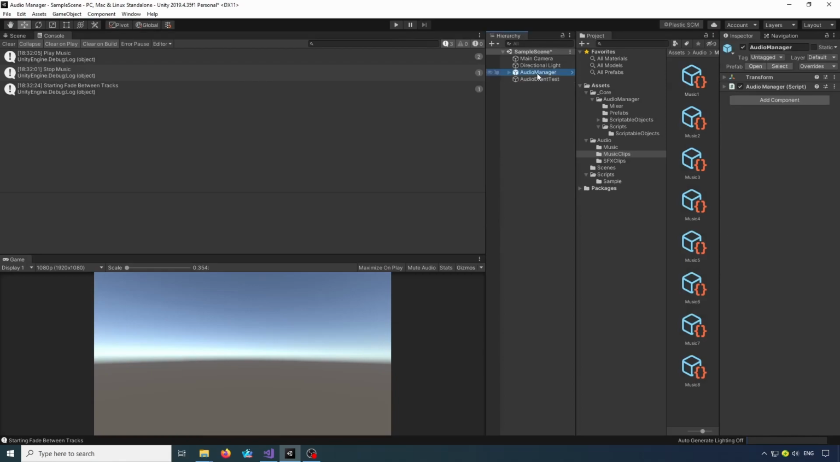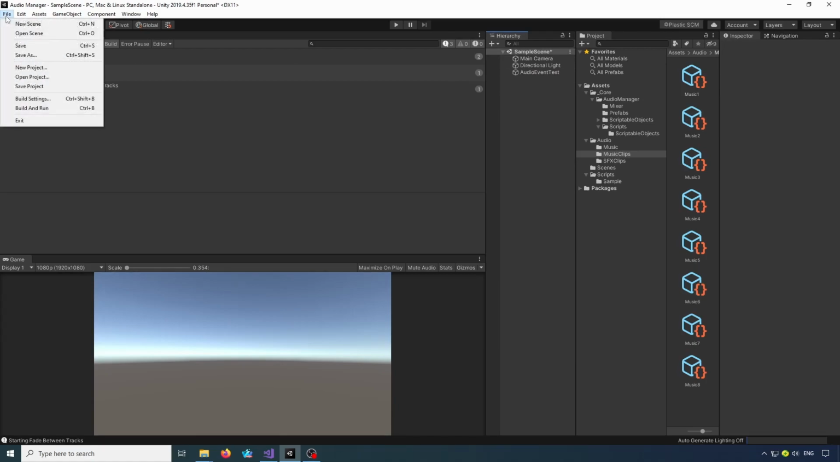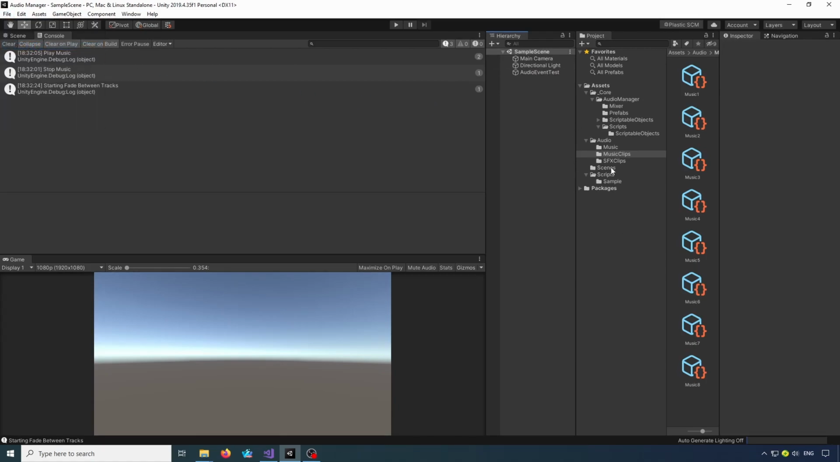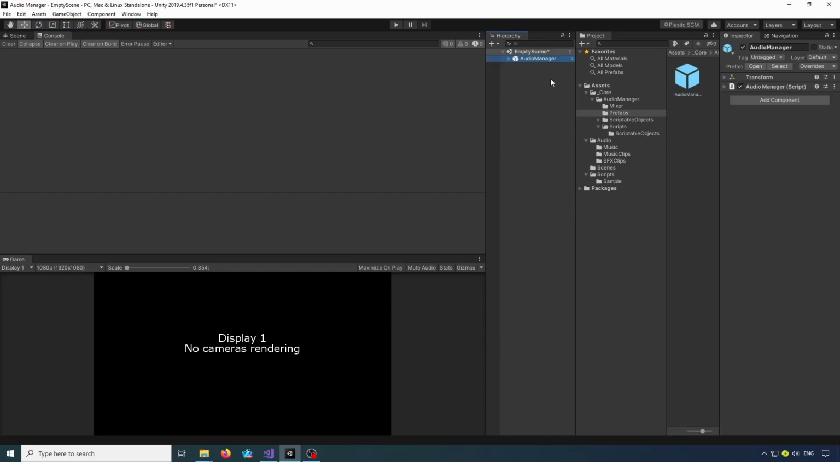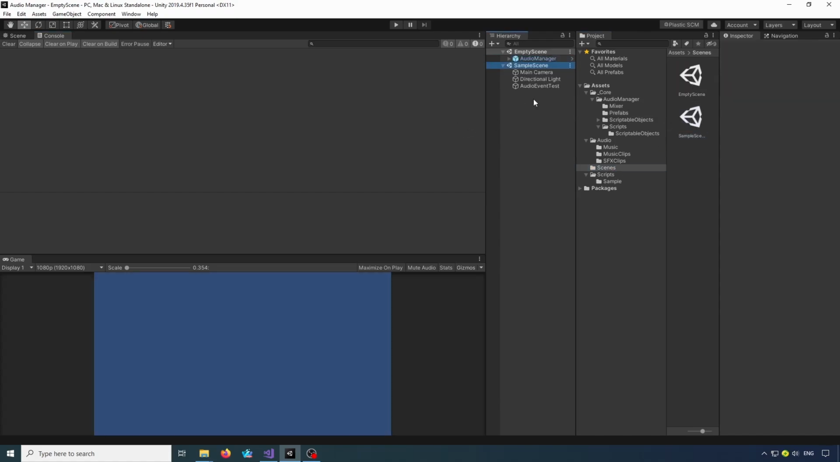So the final thing to do would be to delete the audio manager out of this scene, and we'll save this scene. I've got an empty scene here. Let me clear that log. I'll go to my prefabs and let me save that. And we can load the sample scene on. So as you can see, the audio manager is now in one scene.